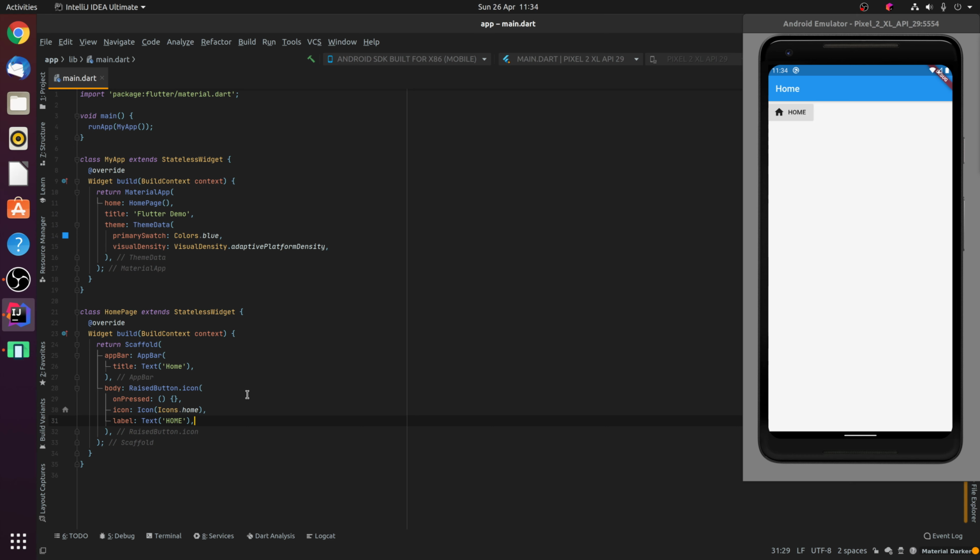This essentially is a shortcut. Rather than having to specify a raised button with a child containing a row, with the row containing an icon and a text widget, you can simply use the shorthand icon named constructor to specify a custom icon and a custom label.